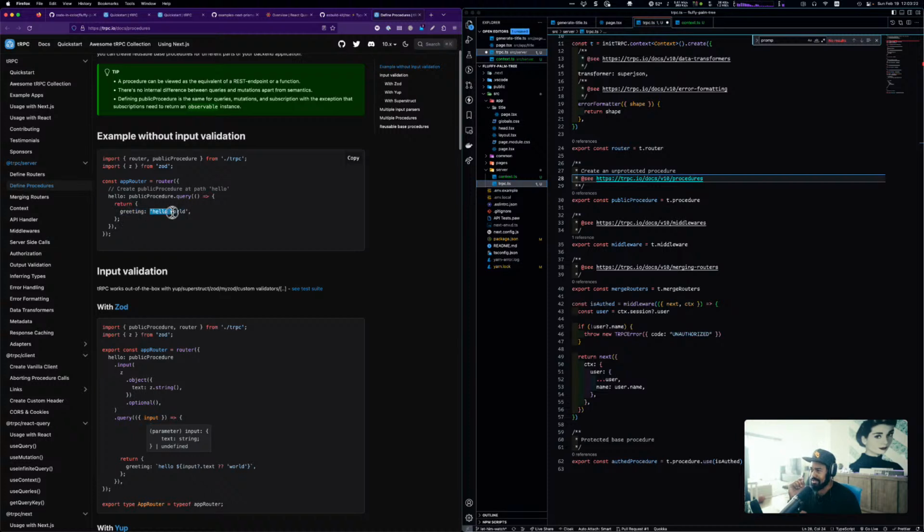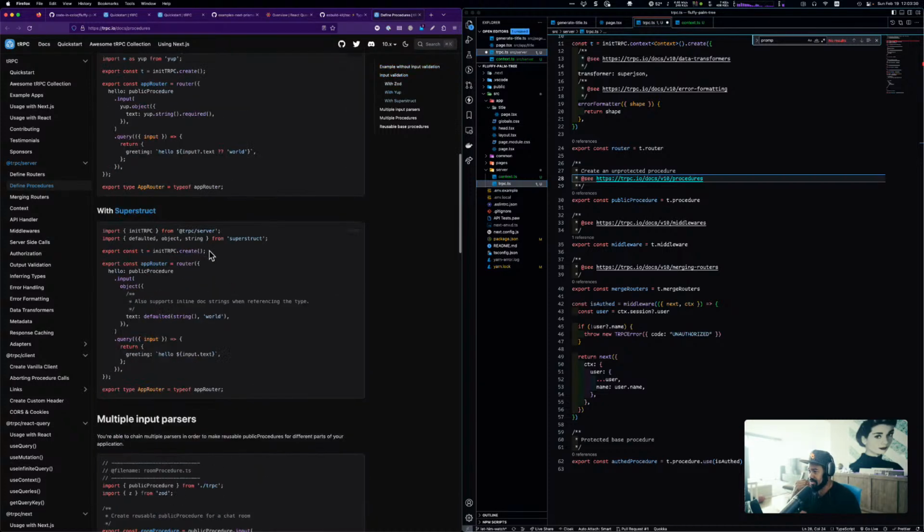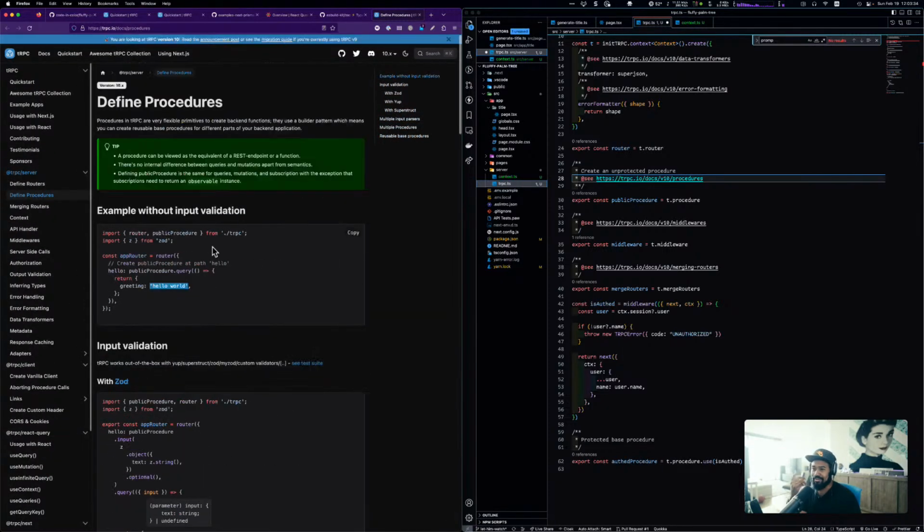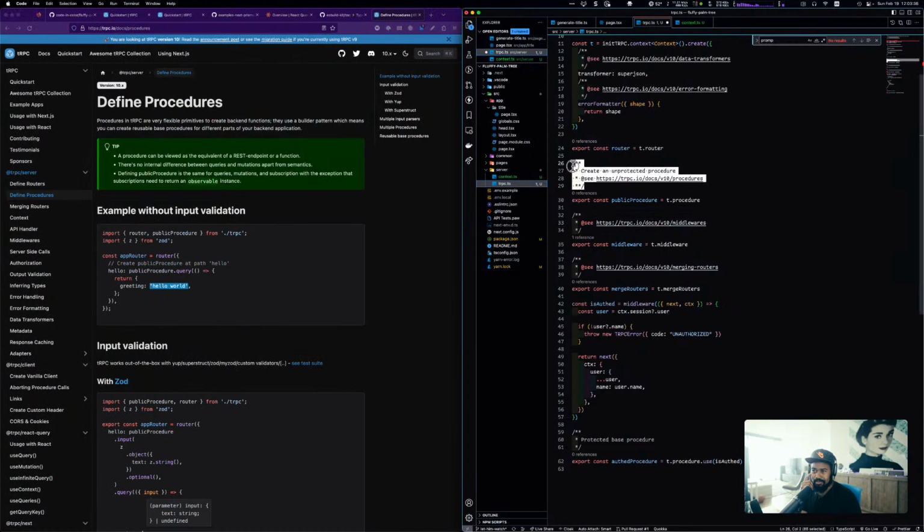So this could technically be anything. This could be a function call. This could be a database call, which maps down to just a function call. So all of this is the same thing. All right, we're good. So I understand that. We have a public procedure.